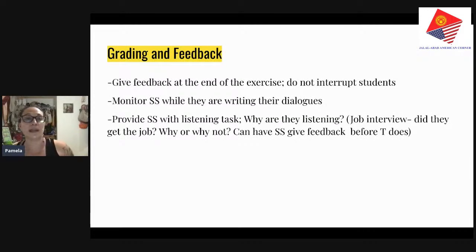So how do we grade and how do we give feedback? I mentioned this at the feedback seminar: you give feedback at the end of the exercise. So for a fluency exercise like this, or productive skills, don't interrupt. That is going to be very demotivating, throw them off and stress them out if you interrupt and try to correct them as they're speaking. So wait till the end to give feedback.